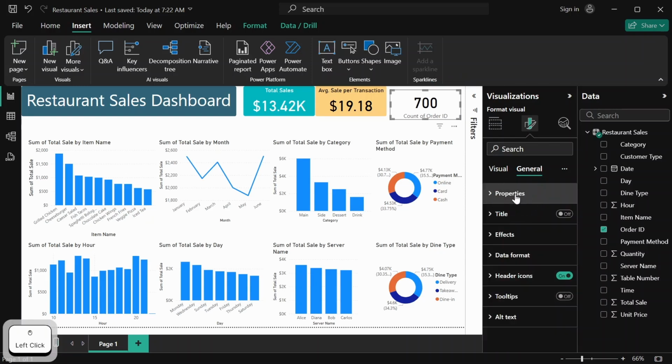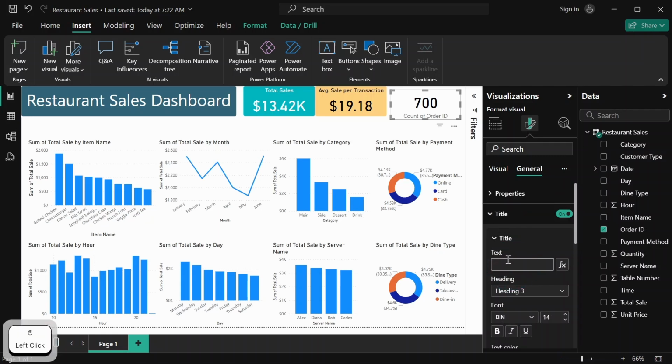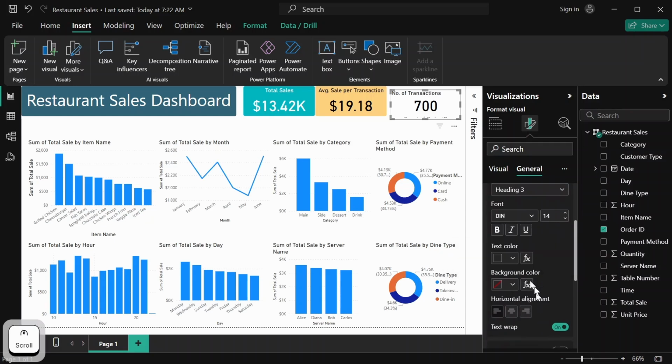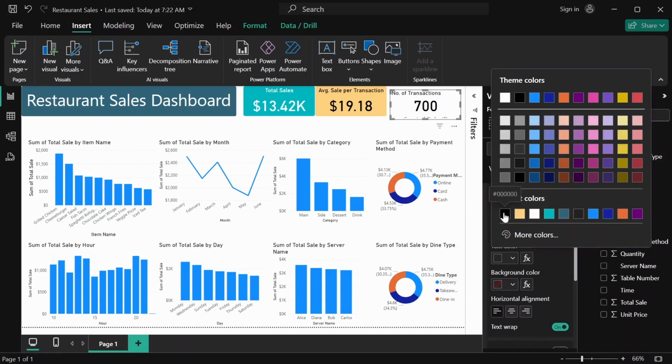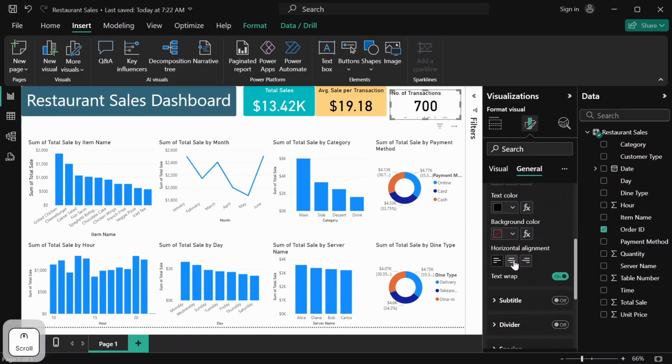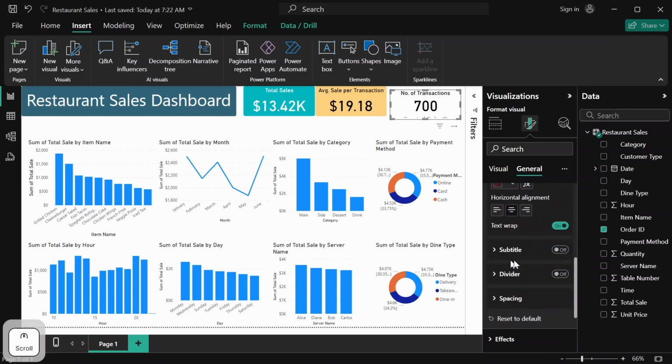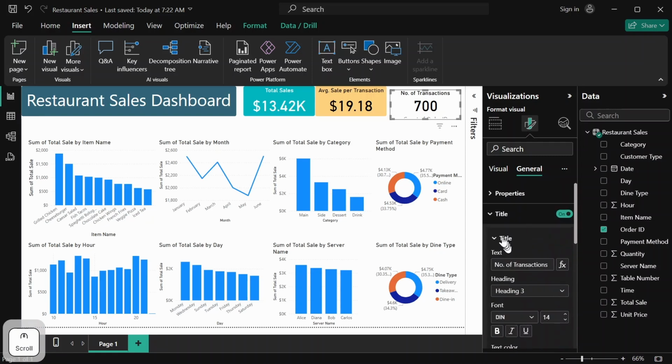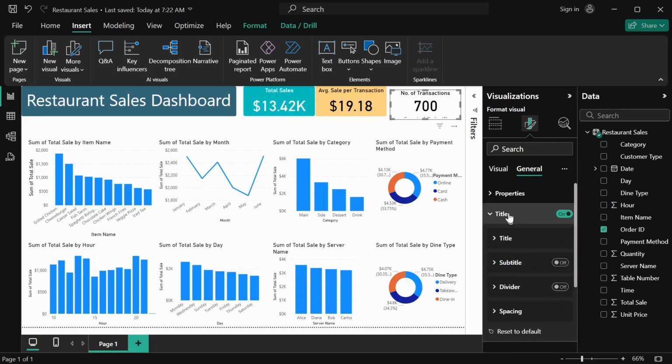So minimize properties. We are going to go to title, turn on the title, expand this, and then we're going to type in our title, and I'm going to write number of transactions. There we go. That's our number of transactions. We're going to scroll down, go to text color, select black, and horizontal alignment will be center, and we're just going to minimize this as well.